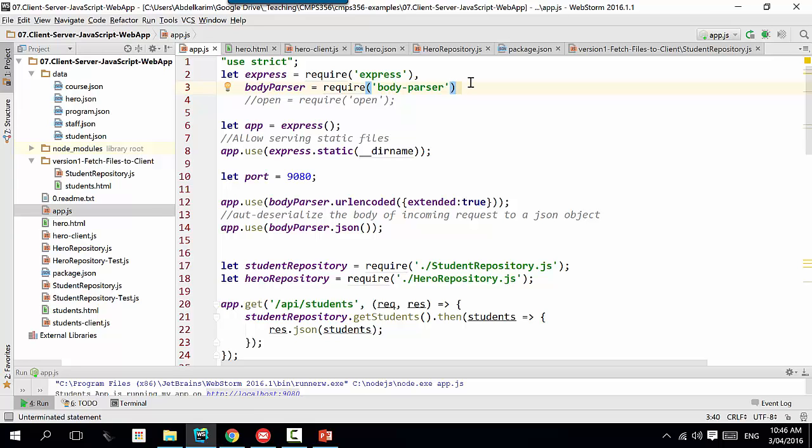When I have a form, typically when I submit the form, it comes with name equals value, semicolon, name equals value, semicolon, and so on. But this body parser can get those values and convert them to a JSON object. So the way I do it, I just go to the app and say, I want you to intercept the request and take it through this body parser.